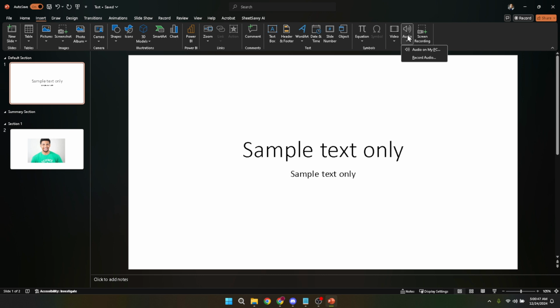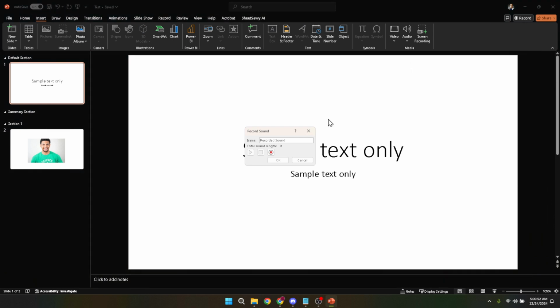Once you've found the audio drop-down, go ahead and click on it. A few options will appear, but the one we're interested in today is Record Audio. Selecting this option will open up a new, small window. This is where the magic happens. Your very own recording studio right within PowerPoint.